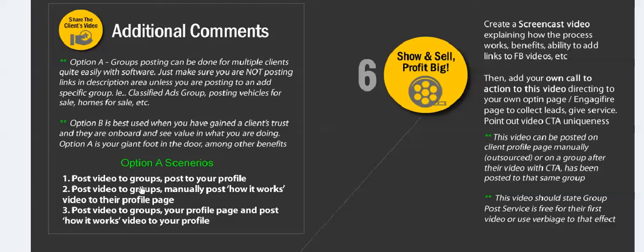You post the video to the groups, and then you post the video to your own profile or to one of your own pages. That way you can reference it. You can link to it so they can see how it works, or they can see what the video looks like. Okay? Another option: post a video to groups, then you manually post a how it works video to their profile page.